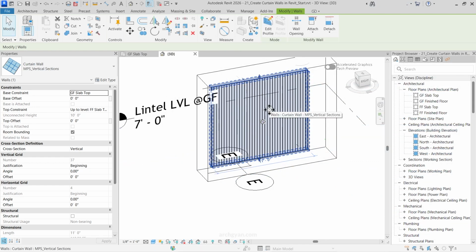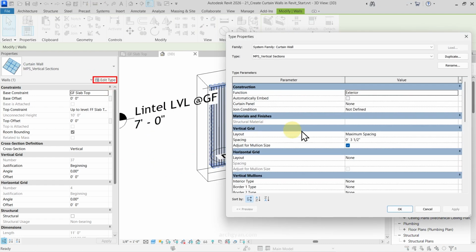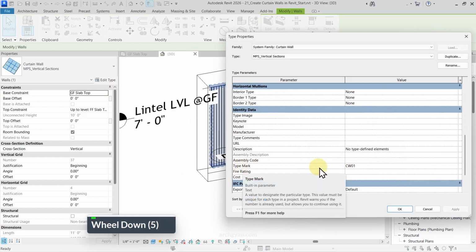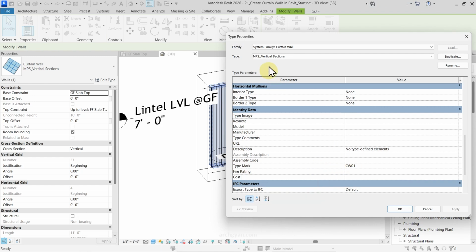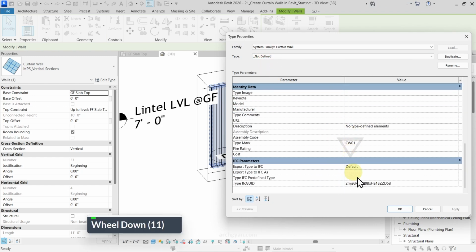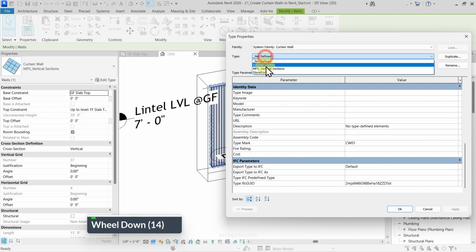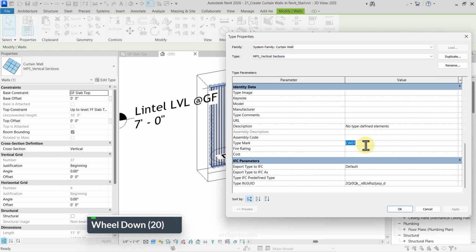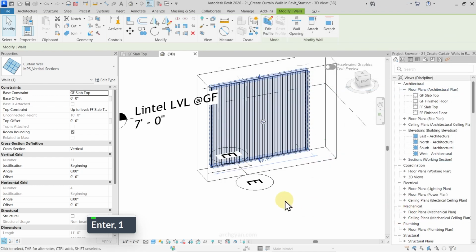By the way, if you saw that error, that element has duplicate type mark. That is because when you edit the type, if you scroll down, you'll notice that there is a type mark called CW01. That is the same for not defined as well. So we need to change the type mark for this type here. So let's call this, for example, vertical type 01, and then let's click on OK. So that error goes away.